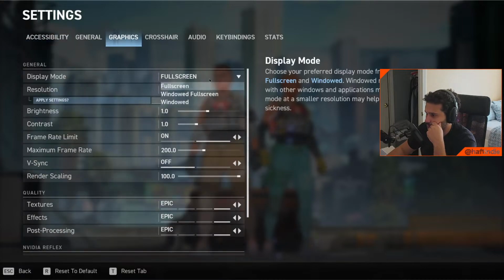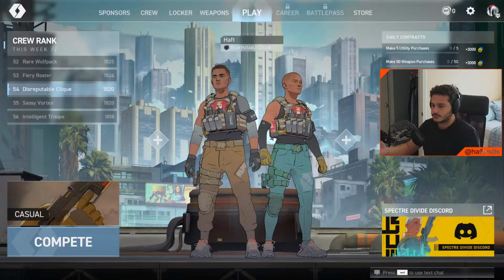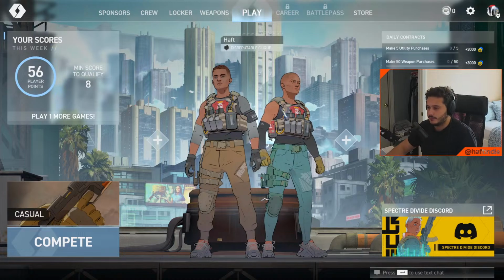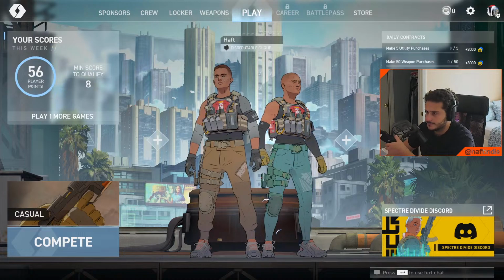It's probably because my Spectre isn't full screen. It says it's windowed full screen. Does this work? I just changed it to full screen. Capture specific window. That didn't help. Oh, there we go. It's working.